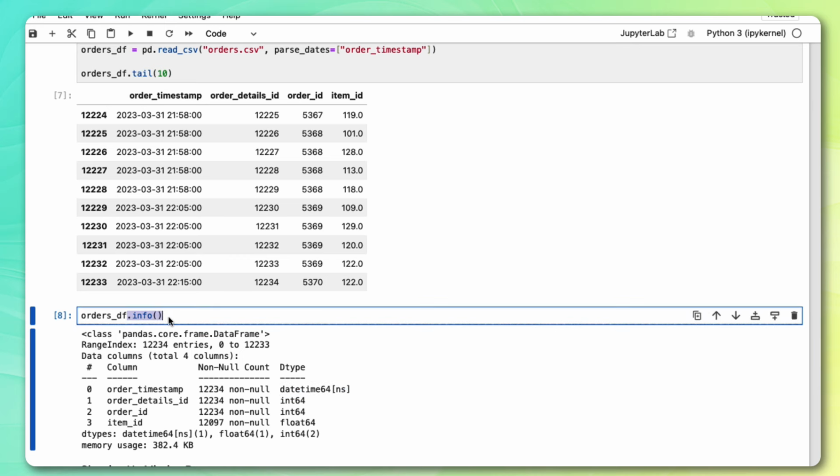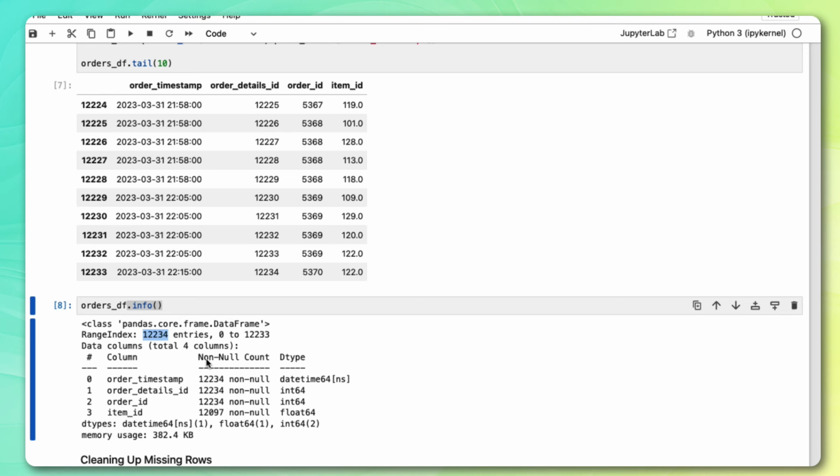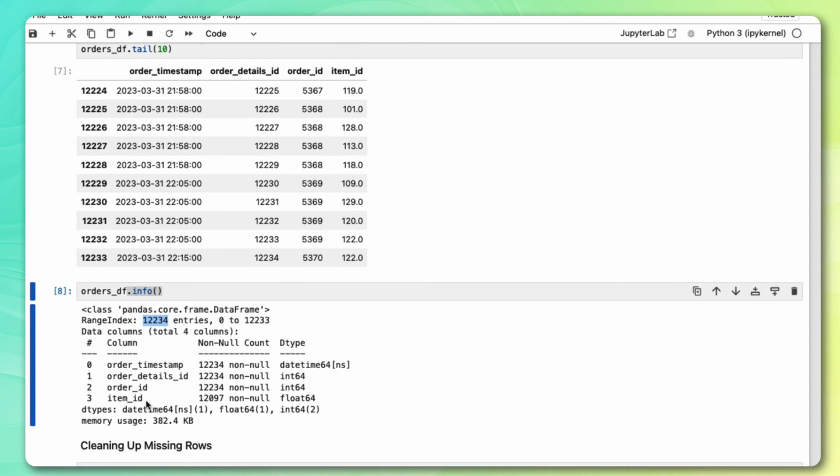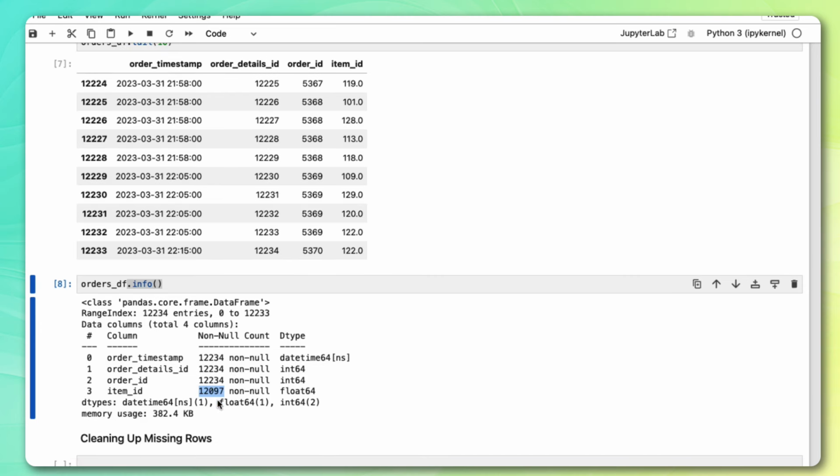The other thing that the info method tells us is how many missing values we have. And what this actually tells us is non-null. It's a little counterintuitive, but if this number matches the number of total rows, that means we don't have any missing values. Where we do have missing values is item ID. We have 12,097 non-null values, which means we have about 130 missing values in this column. And we're going to need to drop those because we're not going to be able to join to our menu items ID table. So let's go ahead and clean up those missing values now.